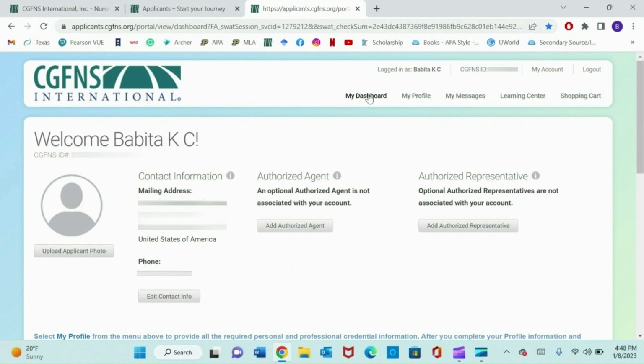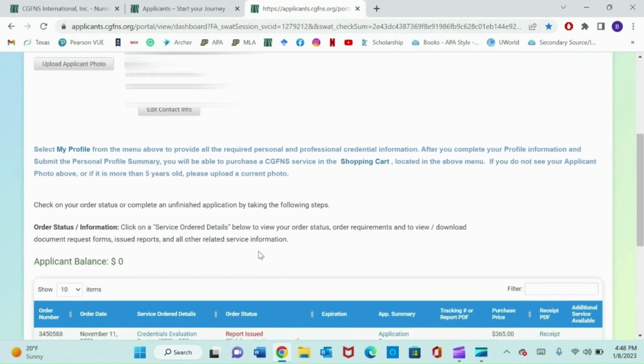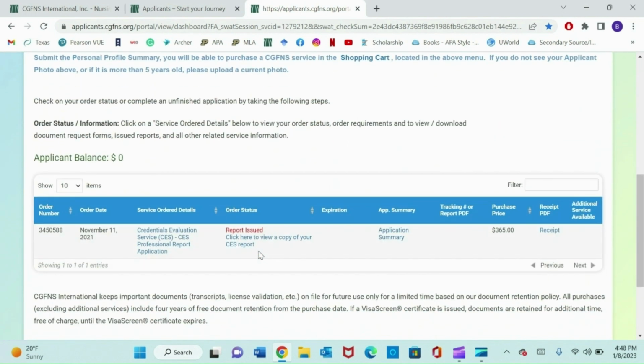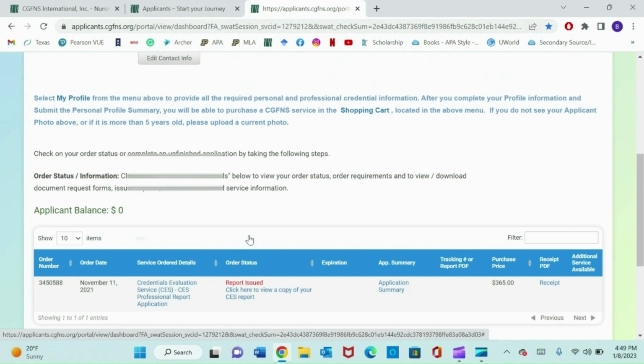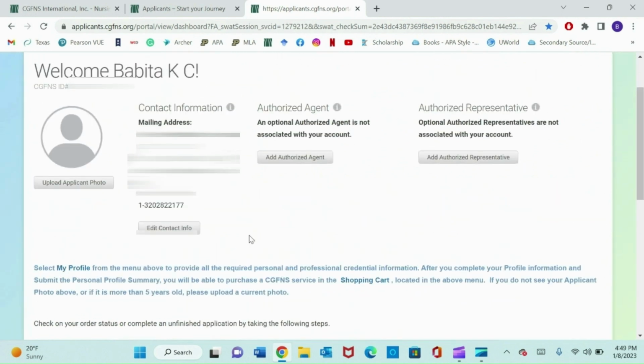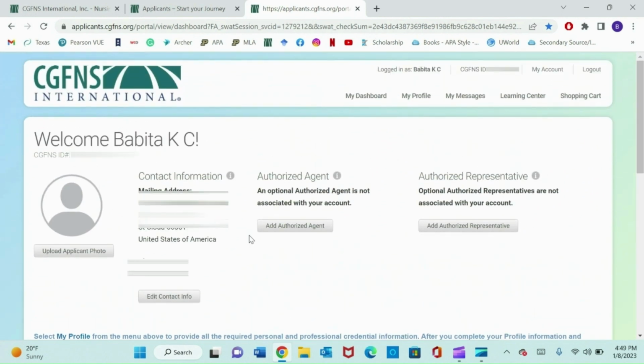This is your dashboard. If you click here, it will show the same thing. If you scroll a bit down, you will see a table where your order status will be shown. Here my order status shows report issued. We'll talk about it in detail later on, once we submit our application and make a payment for the CES or CVS report. For now, let's go back and talk briefly about what is on this page.